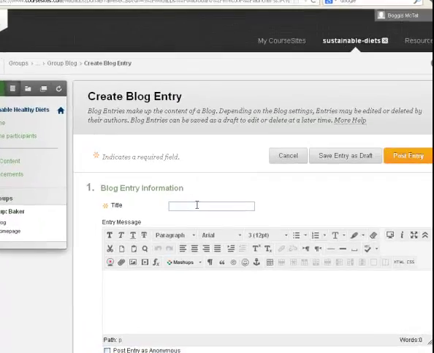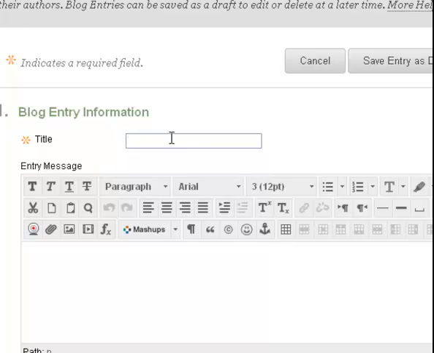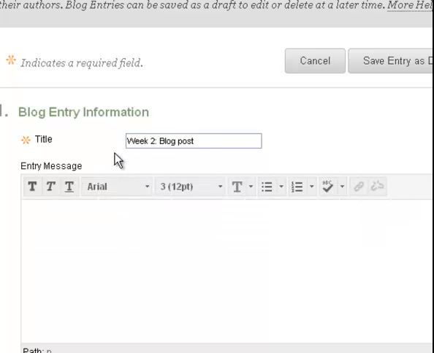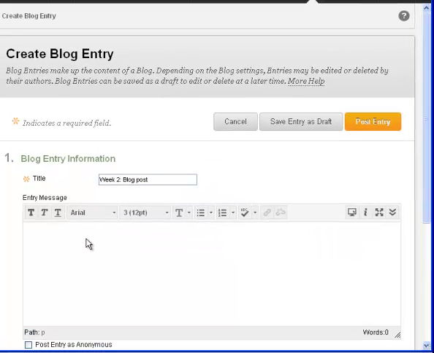Give it a title. The MOOC tutors each week will suggest a title to use here, but just for the purposes of this example I'm going to type in week 1, week 2 blog post. The most simple way to do this is to give it a title and then type your blog post into the text box below. You would obviously type your own post here instead of what I'm typing.